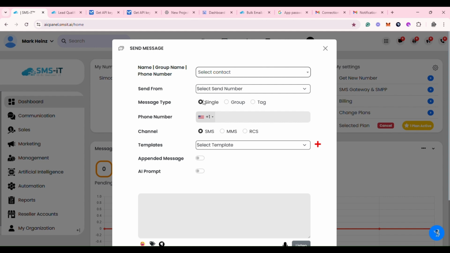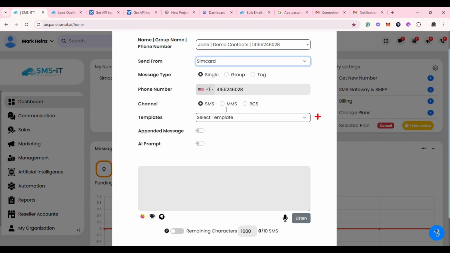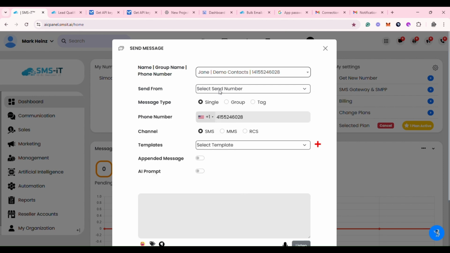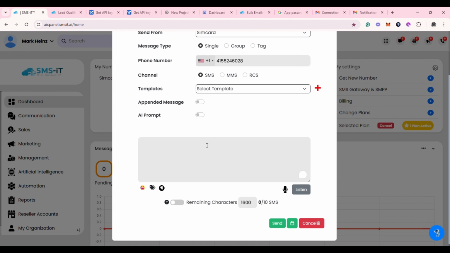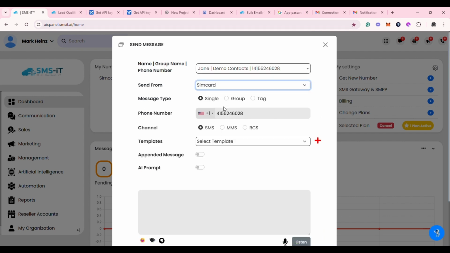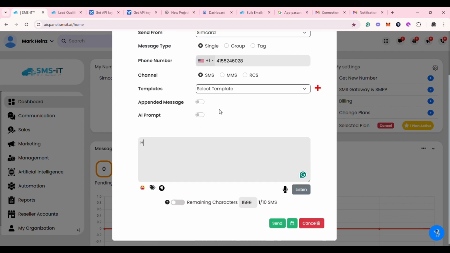In the pop-up, select the contact you want to send the message to. To send to a group or contacts with a tag, click on Group or Tag below the phone number field. Next, choose the number you want to send from using the Send From option. For message type, select Single to send a one-on-one message or choose Group or Tag to send a bulk message to an entire group or to contacts with a specific tag.